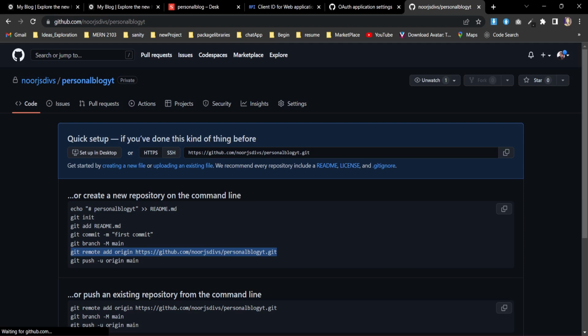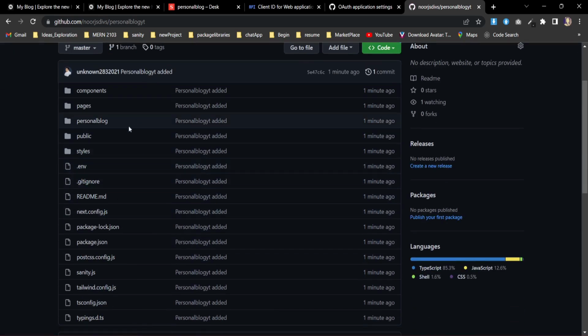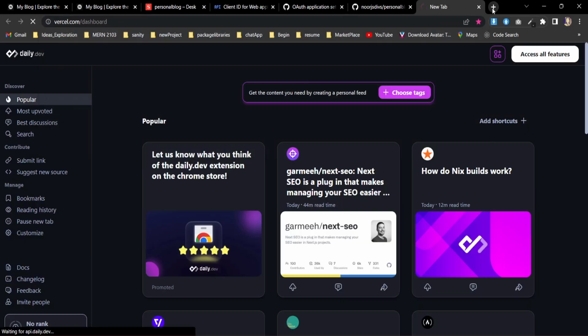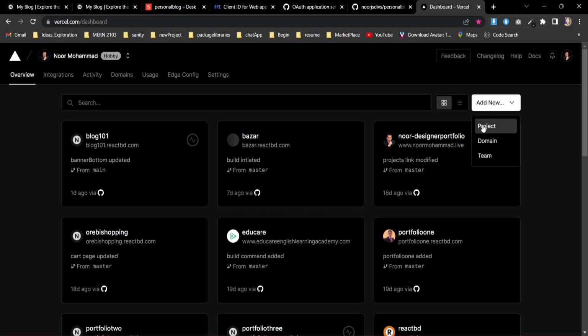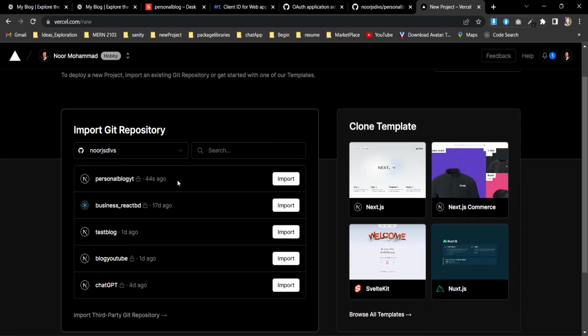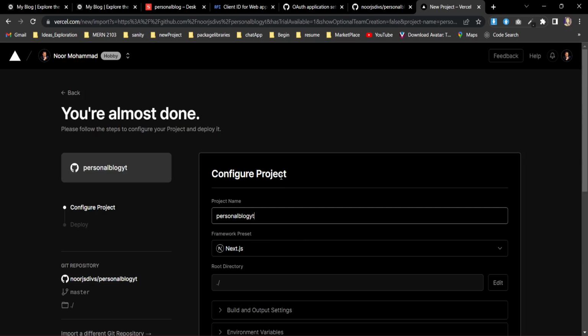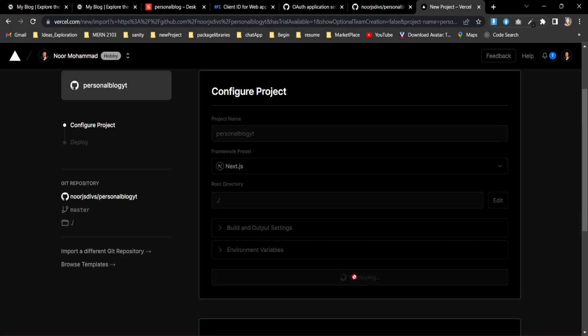Once our uploading is done, let's go to our repository, just refresh. Now everything is available over here. Now from here we can deploy it through Vercel. So let's go to Vercel because we will do it in Next.js. Now here I'm gonna take a new project, and that project I'm gonna take from that personal blog YT. Let's import that one and let's deploy.